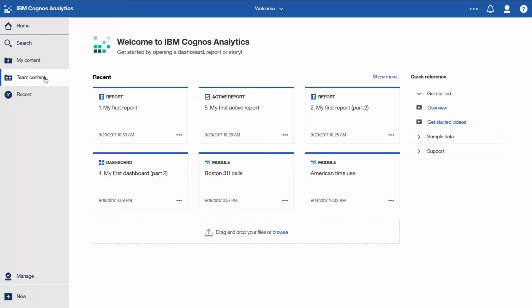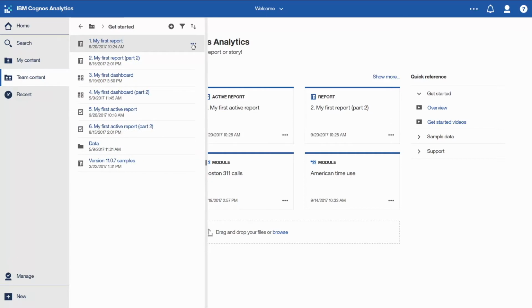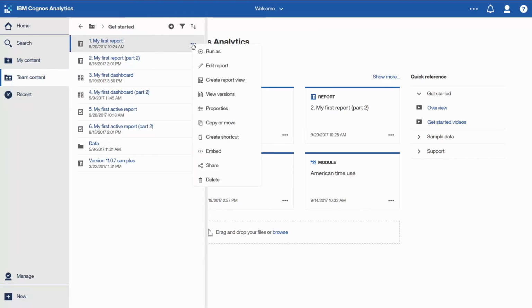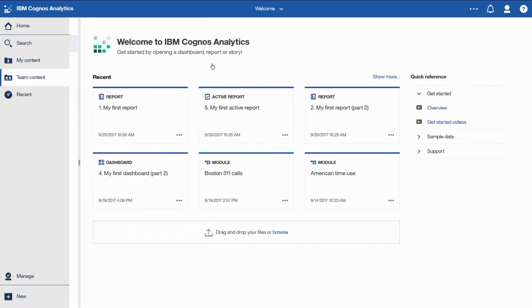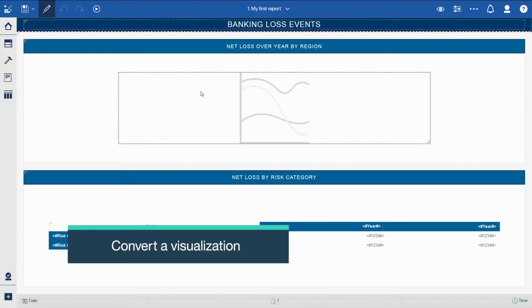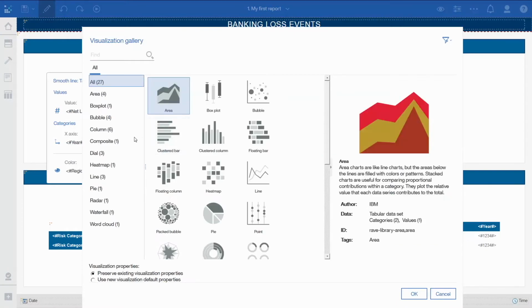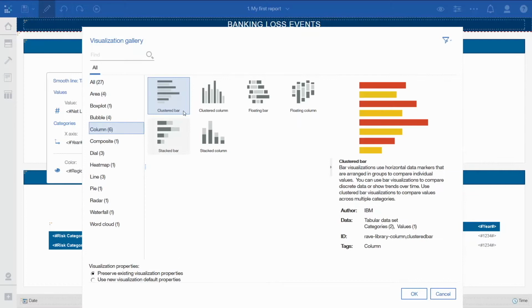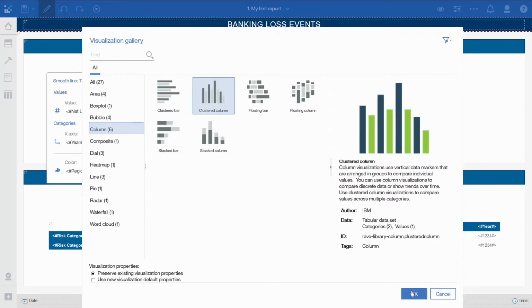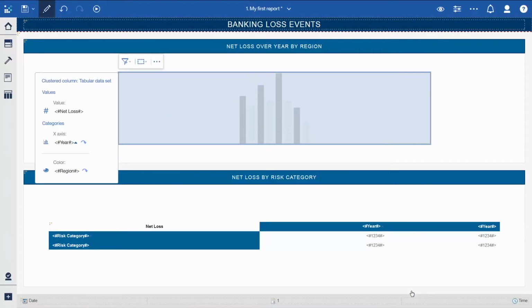Click Team Content, Get Started, then click the More icon beside One My First Report and select Edit Report. To change the line visualization into a column visualization, select the line visualization, click More in the context toolbar, and select Convert Visualization. Click Column to filter the list, select Clustered Column, and click OK. All of the data items are still in the correct slots.